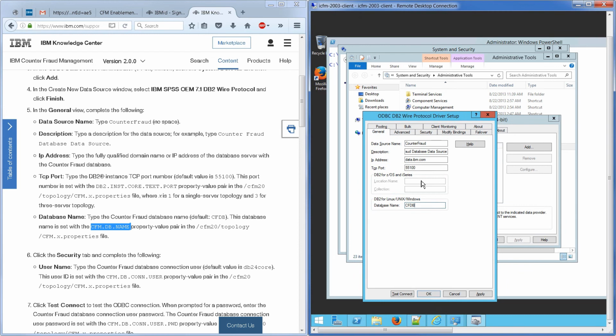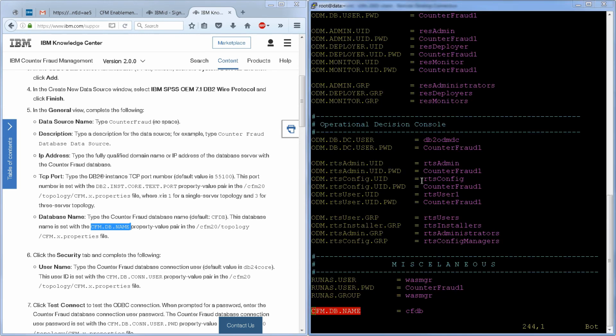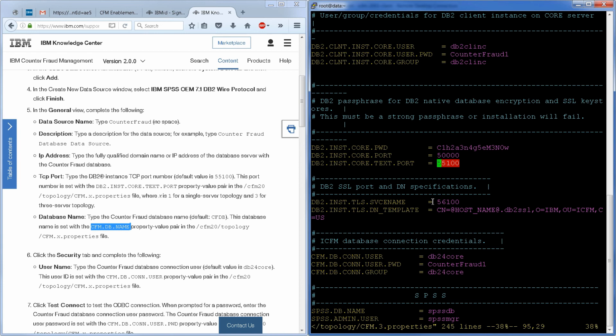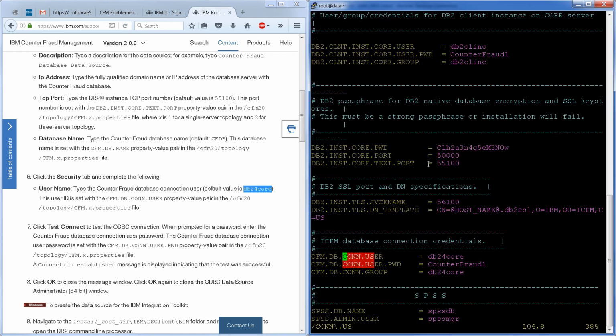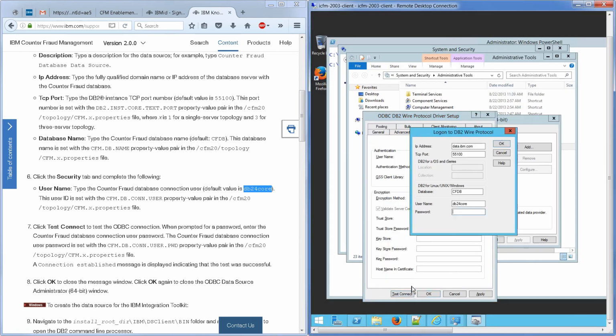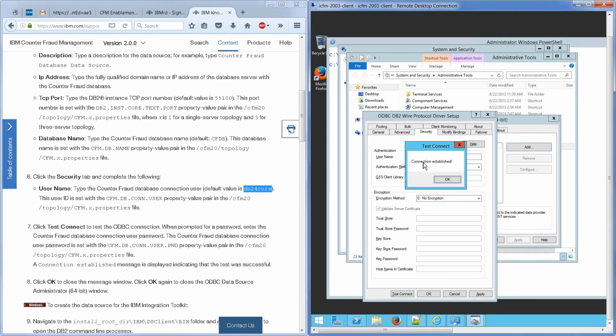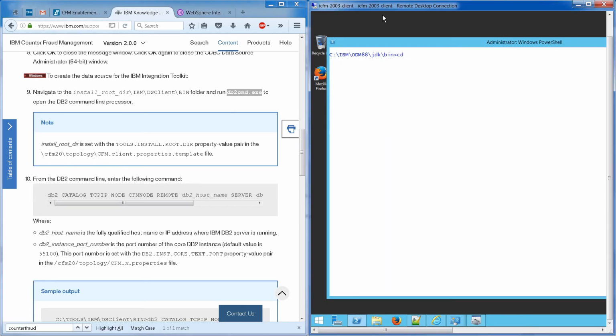Then enter these values, which you can check here with CFMDB, so it's CFMDB, and 55100 for the port number, and all of that, of course, is in this properties file. Then type in your DB2 core username, which you can confirm is indeed listed here. Then click Test Connect. Type in your password, click OK, and you should see this. Do a CD into this directory and type db2cmd.